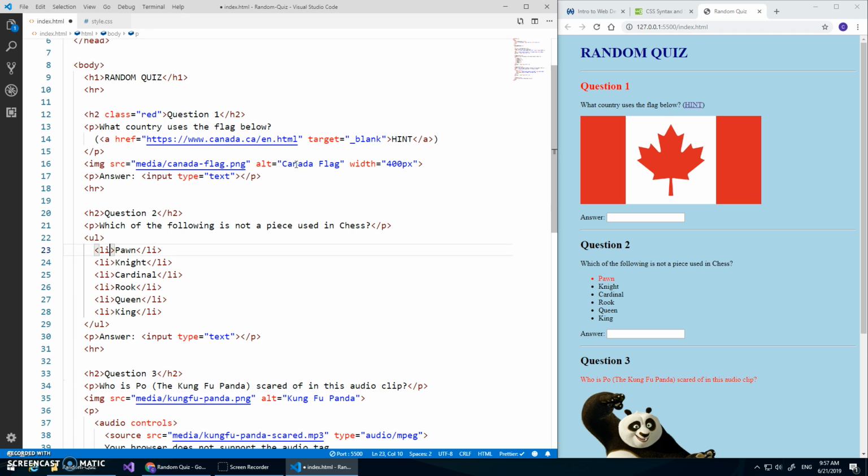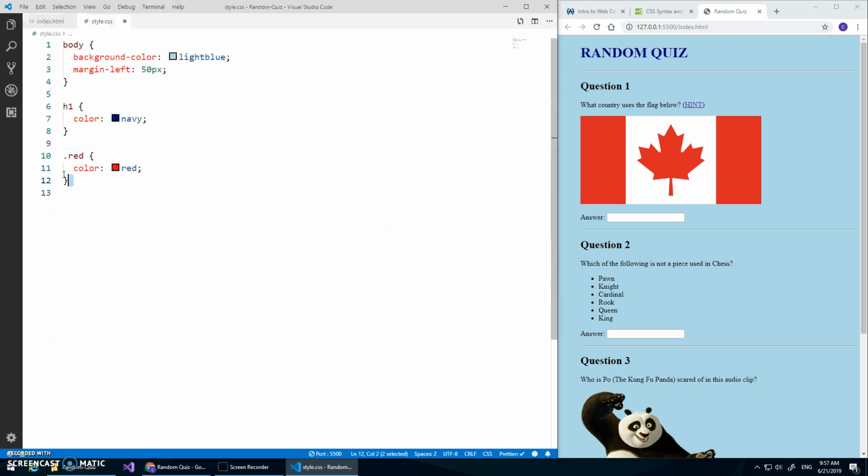Okay, now I'm going to hit undo because I actually don't want that right now. Let's go to my styles. I don't want this red thing. We'll use that as we go along, but for now that's kind of where I want to go.